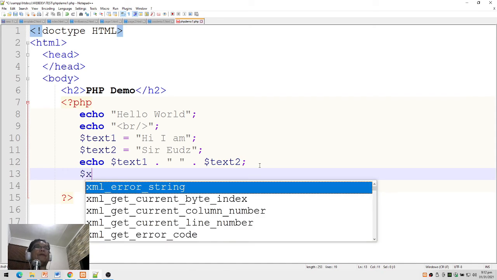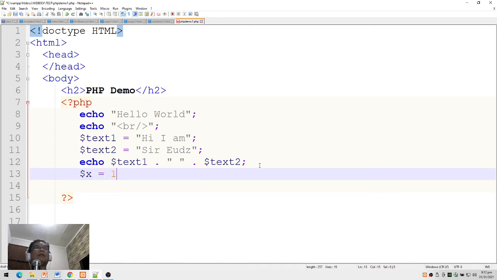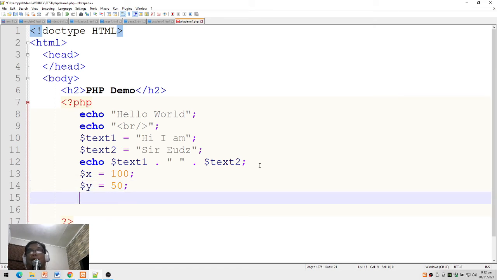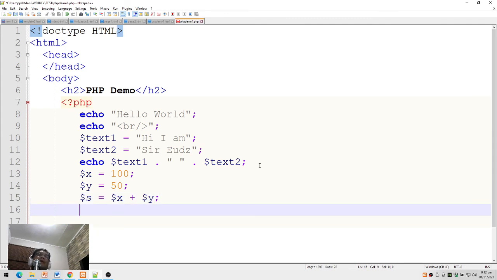So let's say we have here x is equal to 100. I have declared the variable x and I have assigned the value 100. And let's have another variable y is equal to 50. So I have here two variables. And let's add these two variables. So s is equal to $x plus $y. And then I want to display the result of that operation. So I can type echo.